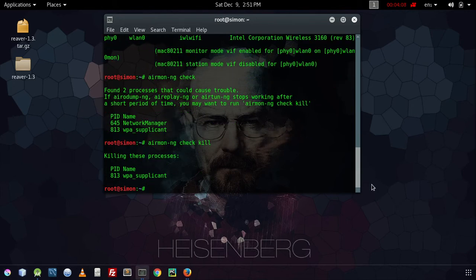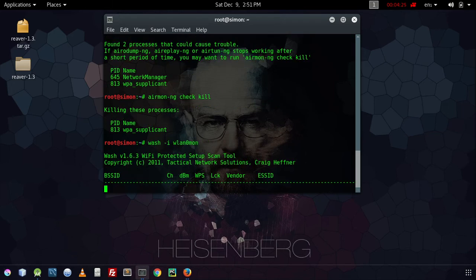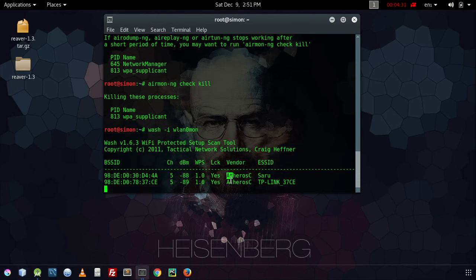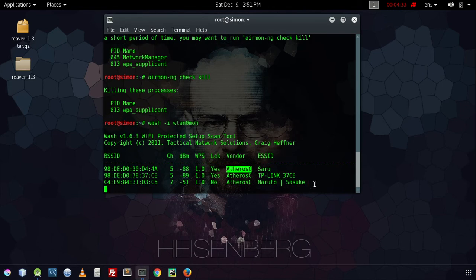Then you need to run the wash command. So you need to run wash -i wlan0mon. This will give the BSSID, channel, WPS version, lock state, and vendor of the networks that you will be hacking.